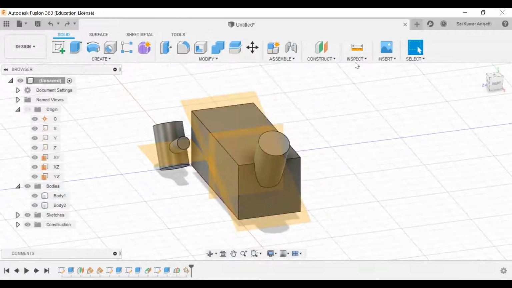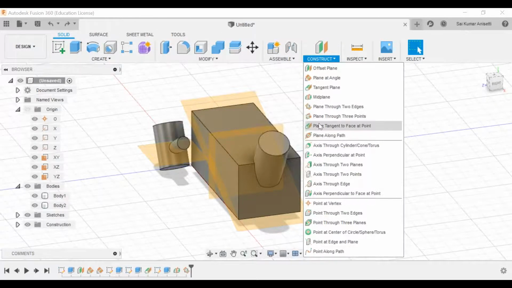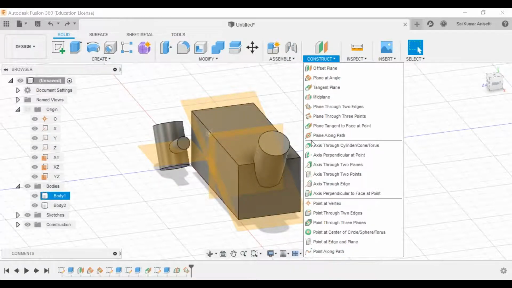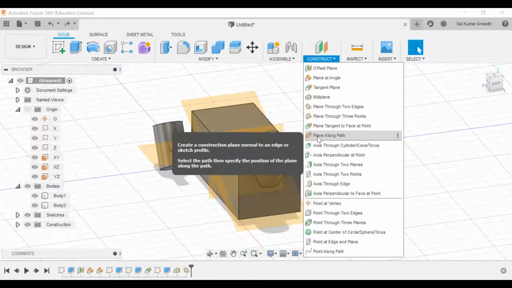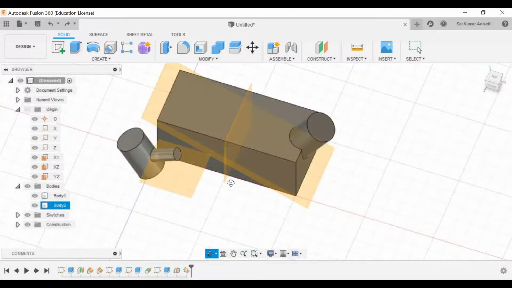So there are many different uses. And plane tangent to a face at a given point, it exactly works like a tangent plane. Along a given path, if you have a sketch and you want to create a plane that goes normal to it. And axis through cylinders. Now we'll go quickly through axes.